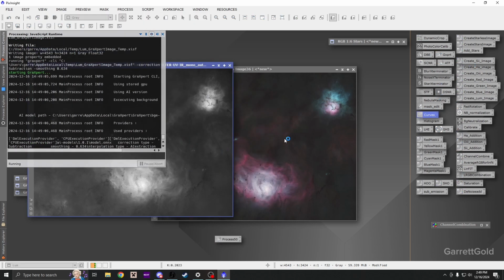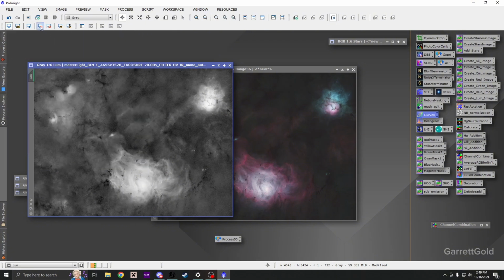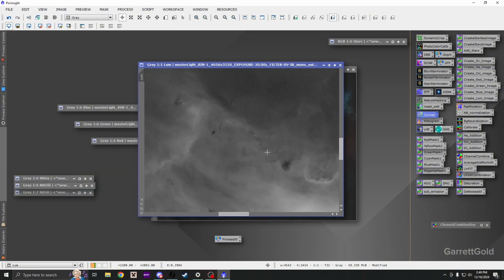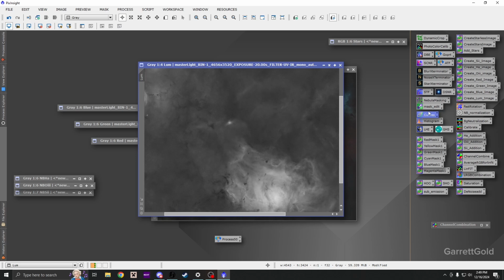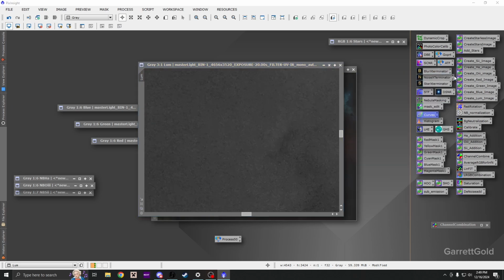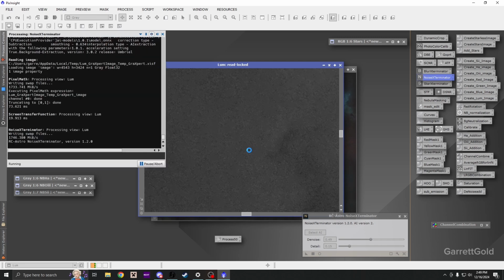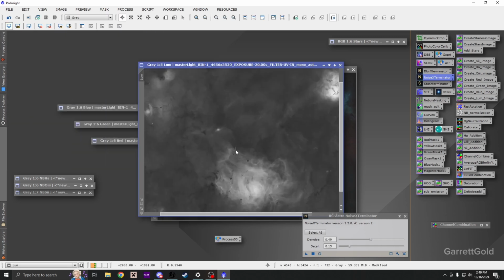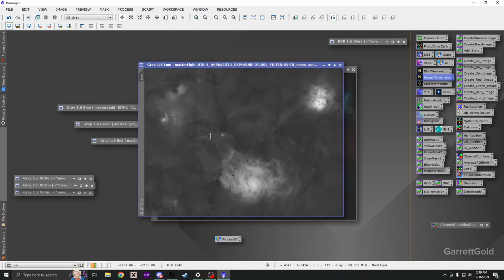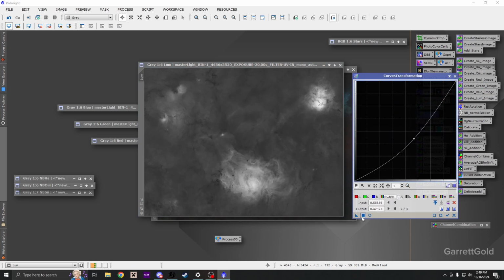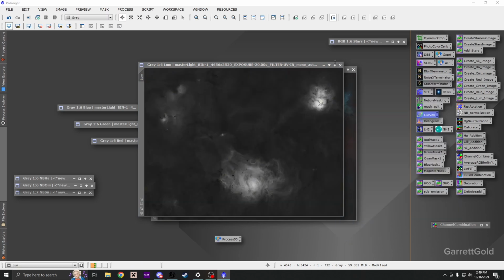The only thing with DeepSNR is it doesn't really have a great way of doing single channel images, but that's okay because we can work around that. So let's actually do a NoiseXterminator on this one. Don't do it too harsh. Alright, this is pretty good data. It's pretty noiseless. Should be okay. Let's decrease that. I think that looks good.